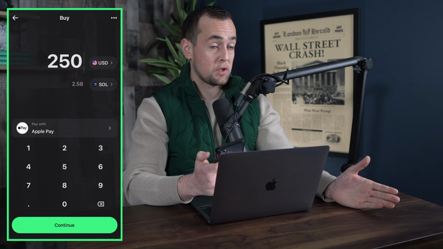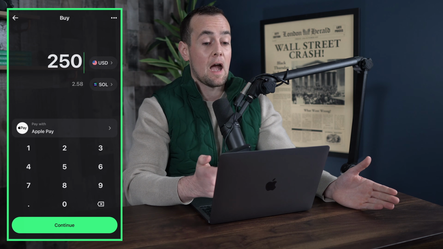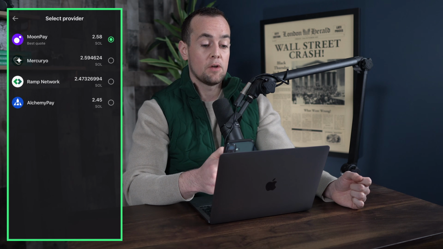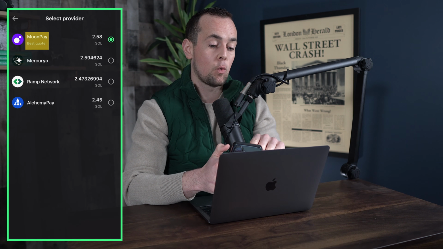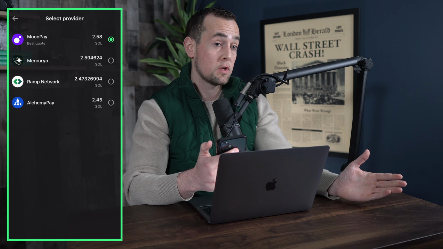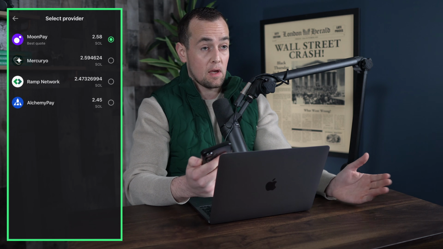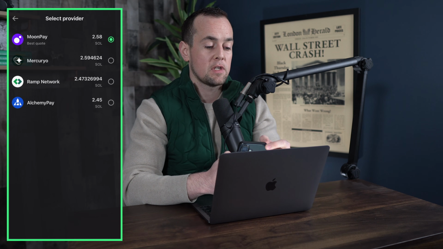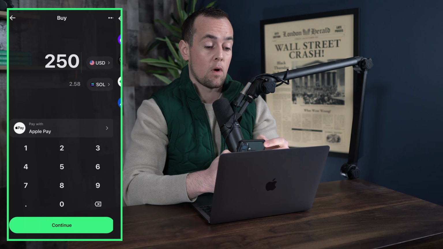So if you are purchasing crypto within the Trust Wallet app, I would recommend going into this and looking at your provider and just making sure that you see that best quote listed below, whichever one you're using, because that would indicate that you're getting the best available price. But that's the basics on purchasing cryptocurrencies within the Trust Wallet app.